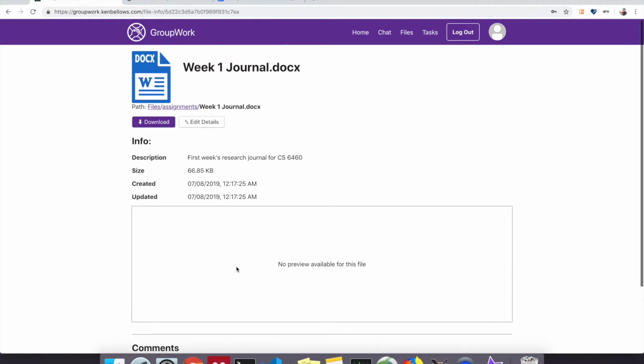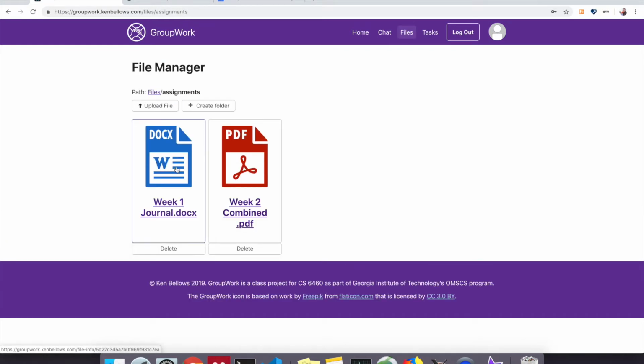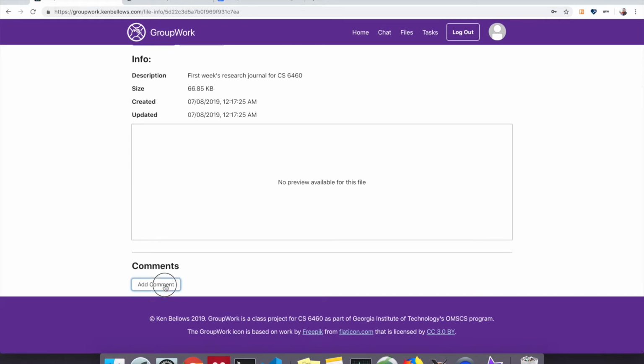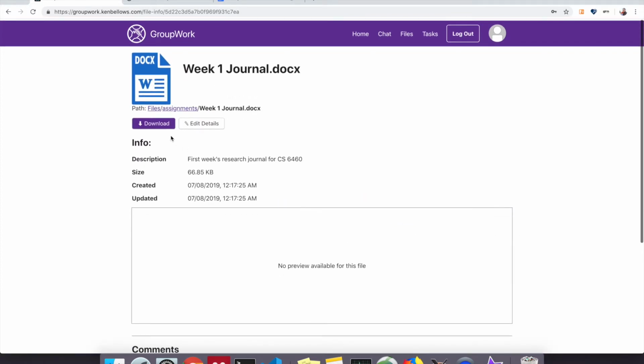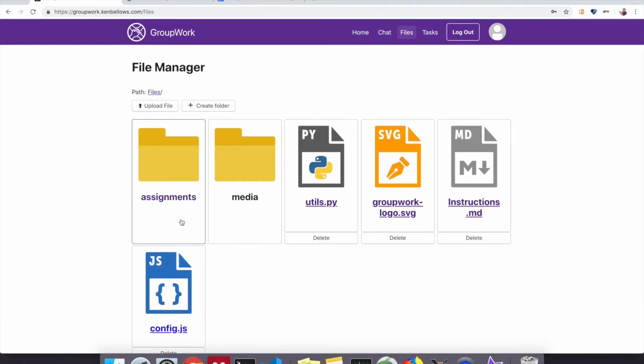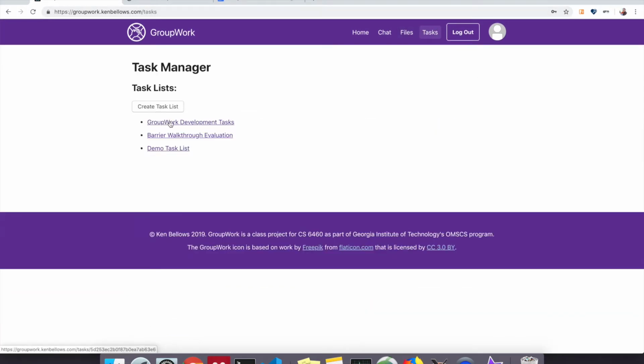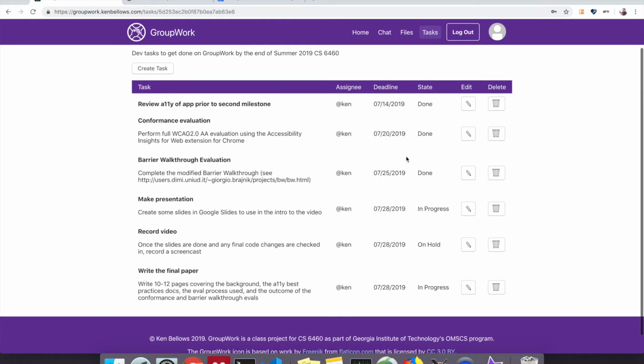Certain files I don't know how to preview, or I haven't implemented yet, at least, like docx files. I don't have a previewer set up for that yet, but this is the sort of thing that could be expanded in the future. On each file, you can leave a comment if you wanted to. Okay, that's the idea. And Task Manager, you can manage lists of tasks.